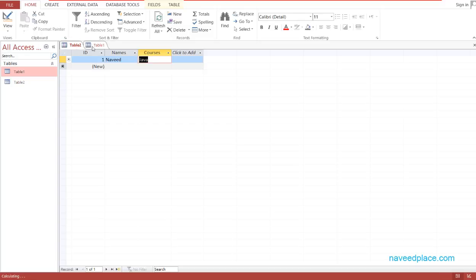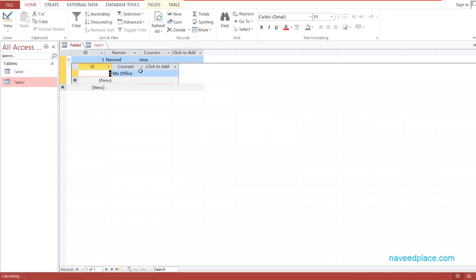So this is the way to create a relationship. With the help of the relationship, if we have data in, for example, Table 1, we can enter data in Table 2. And if we have data in Table 2 and want to enter data in Table 1, with the help of this relation we can enter it.